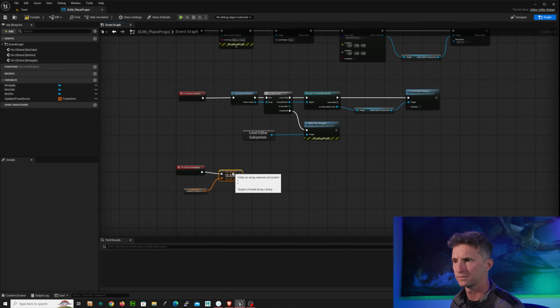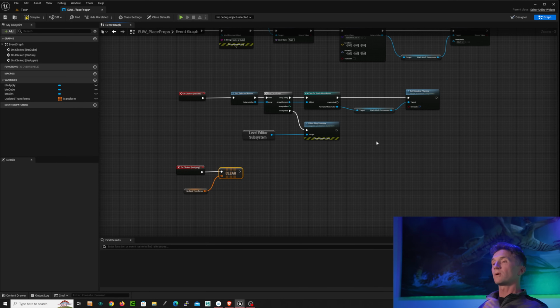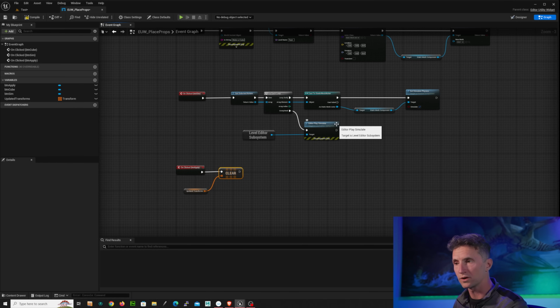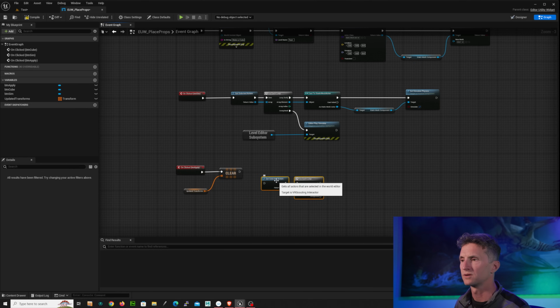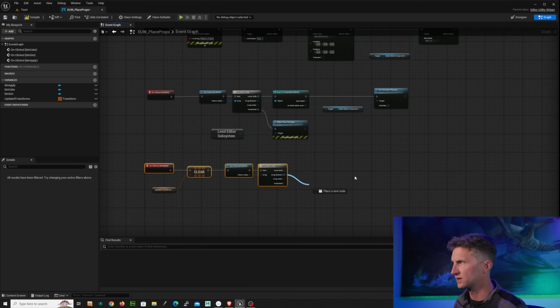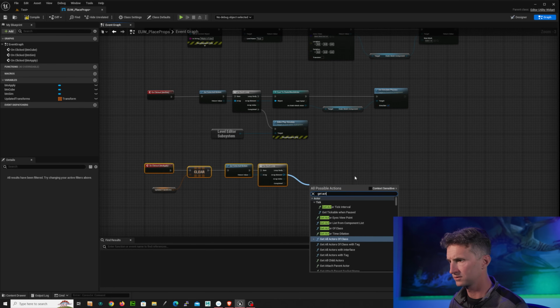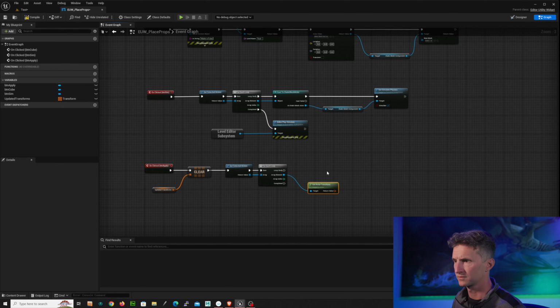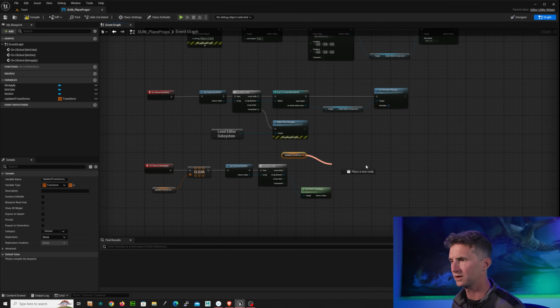Okay. And then for each of our selected actors, I want to store their transform. Basically I want to store their transform when I click the apply button. So let's do the same thing. Let's get the selected actors. We're just going to copy and paste this. So this is going to get all the selected actors. And then for each one, I'm going to get the actor transform, and then I am going to add it to the array.